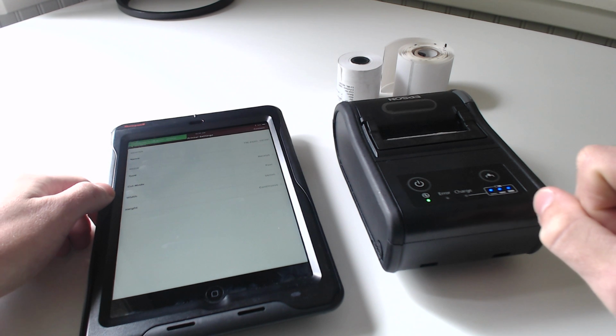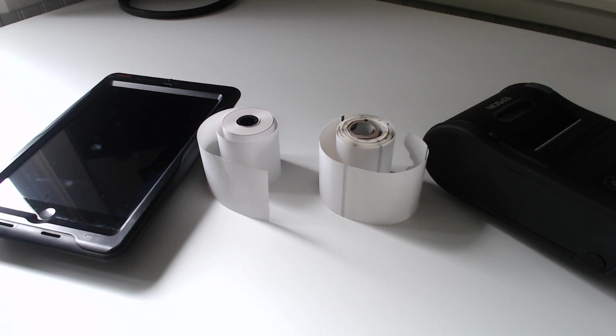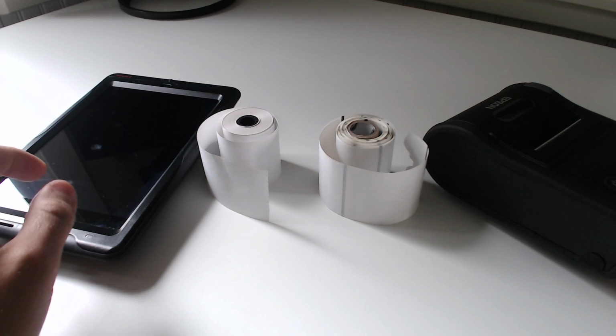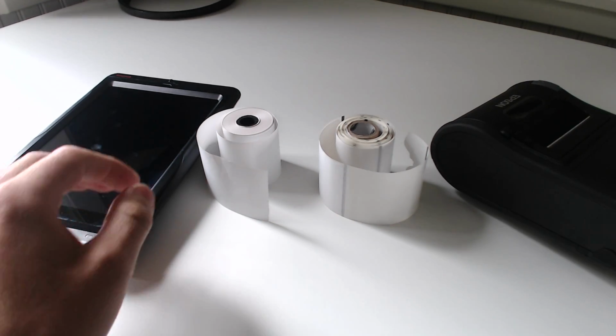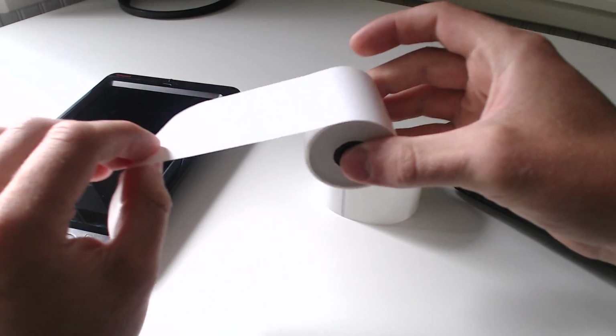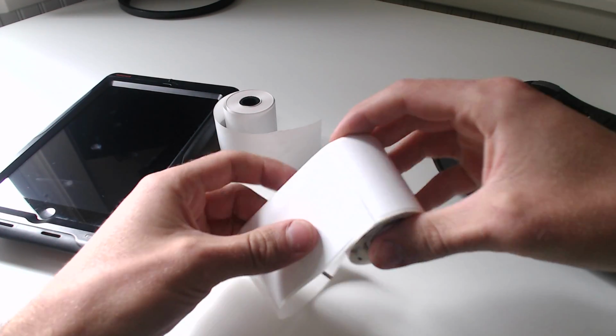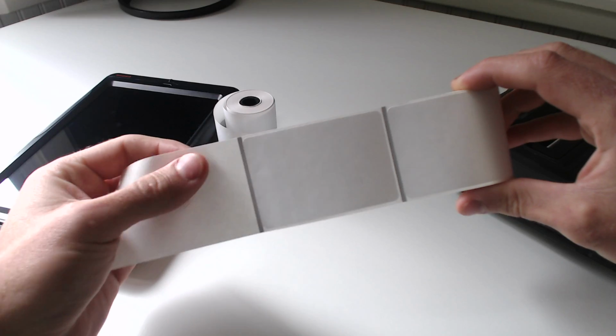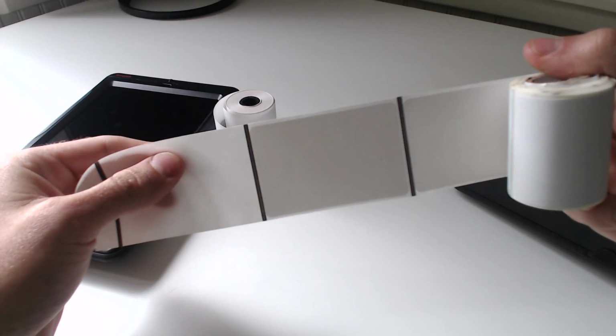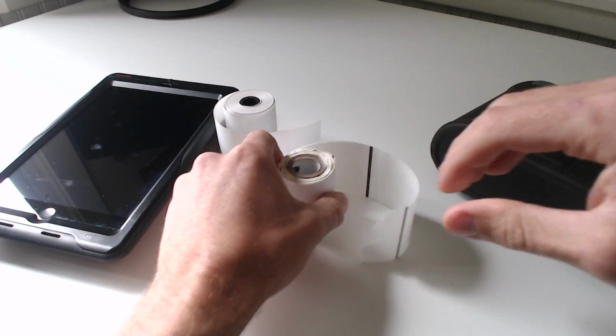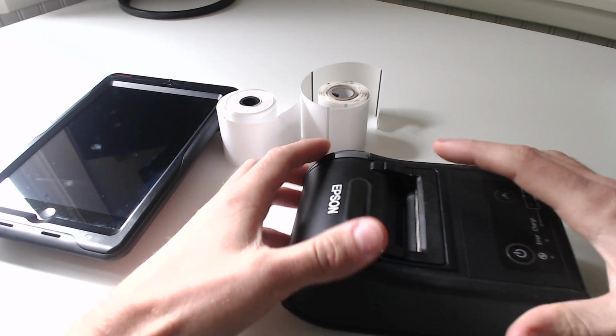So now that we're connected to the printer, we're going to set up our paper. The next step is to configure our paper into the printer. There are two kinds of paper, receipt paper and label paper. These here are 2-inch long with black marks on the back. Let's take our printer here and pop open the tray.